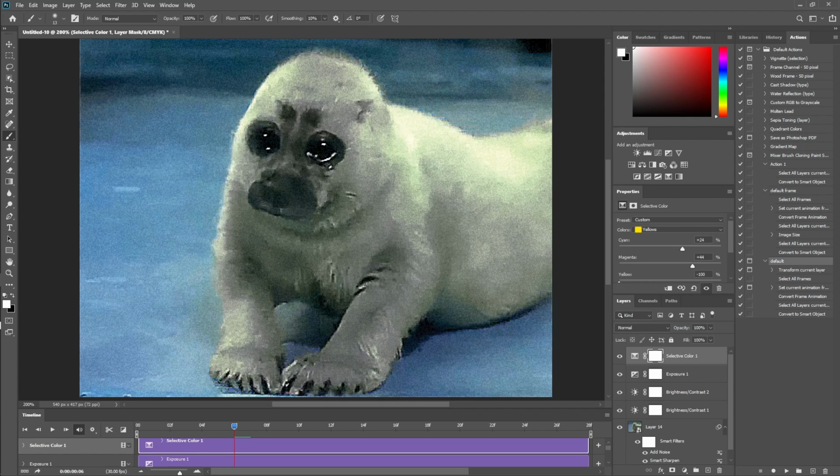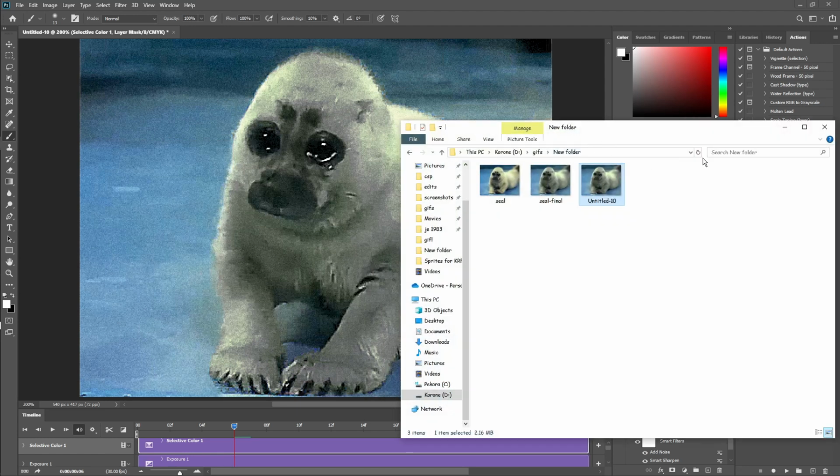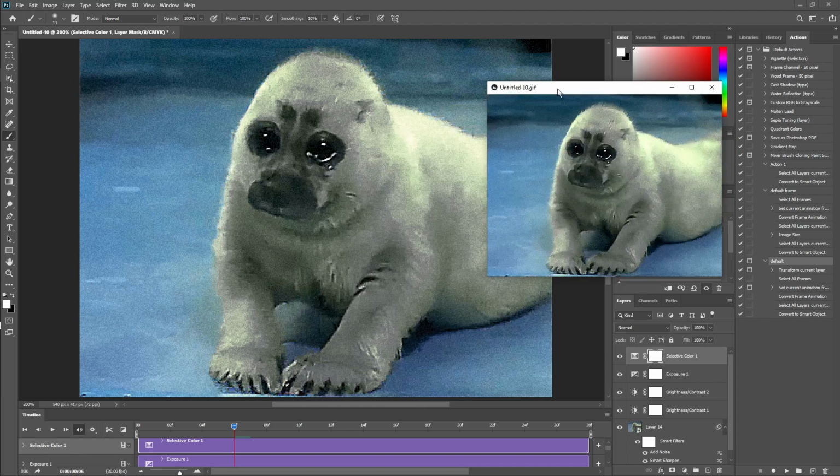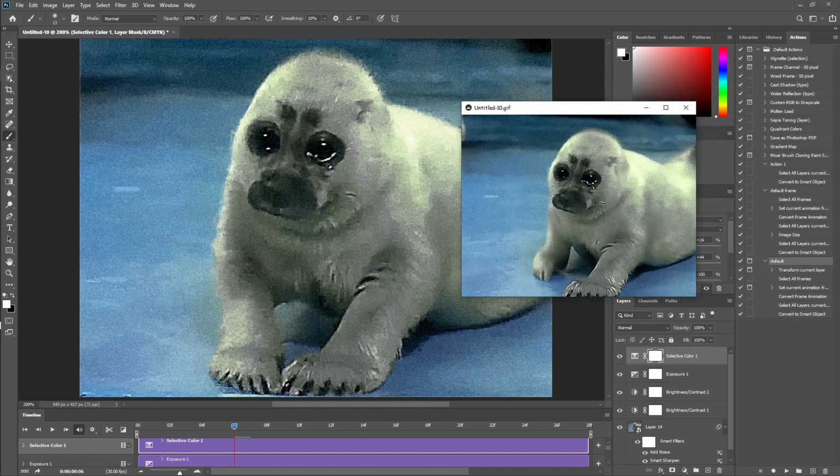Hope this makes sense, and that it makes GIF making in Photoshop significantly less confusing. This program kind of sucks and it's hard to navigate on the first run especially. Let's pull this open, just to make sure that it works. And there's the seal GIF. Woohoo! That's all.